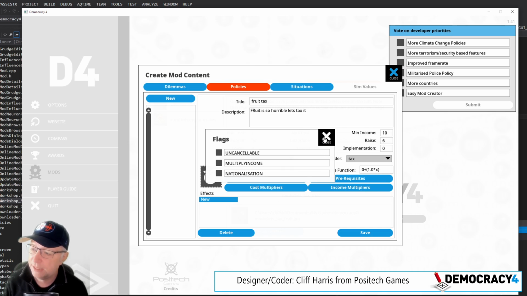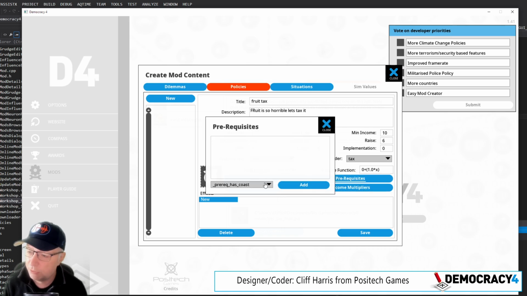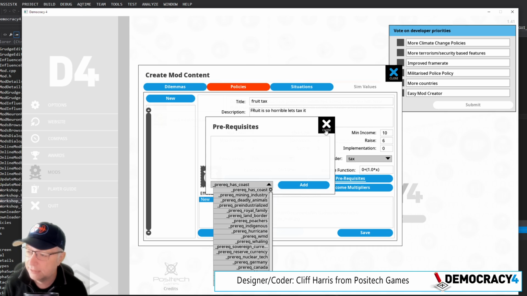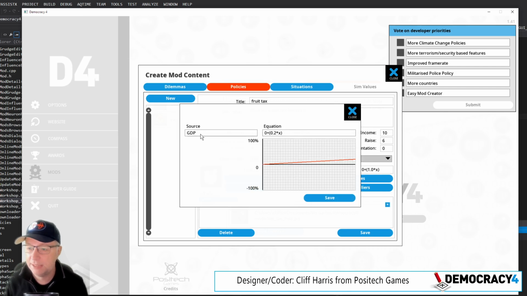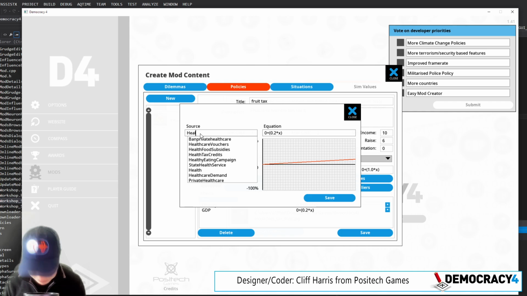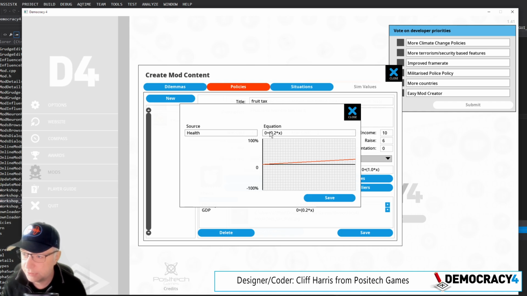There are other things you can set here, prerequisites if you only want to be able to tax fruit if you've got hurricanes. Probably not, but the main thing is the effects. So what we're going to say is, and this will search stuff to make it easier to find the names of things, so obesity is a thing. Obviously if we tax fruit, everyone's going to eat loads of pies. So the higher the tax, the worse things are going to be. And we could add other stuff, like health will get worse, we could say, because not enough fruit is eaten.